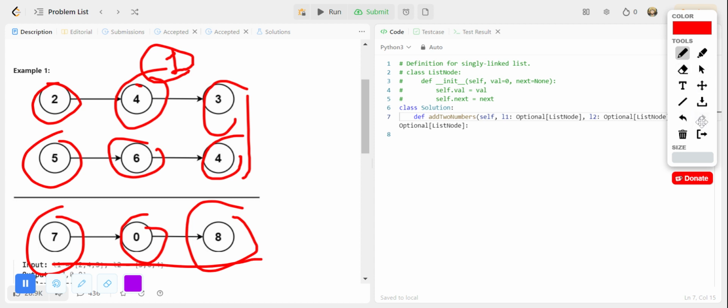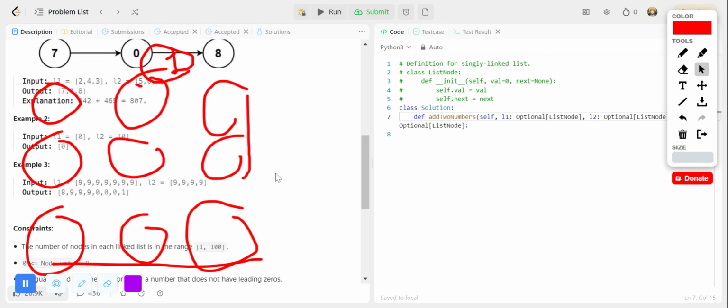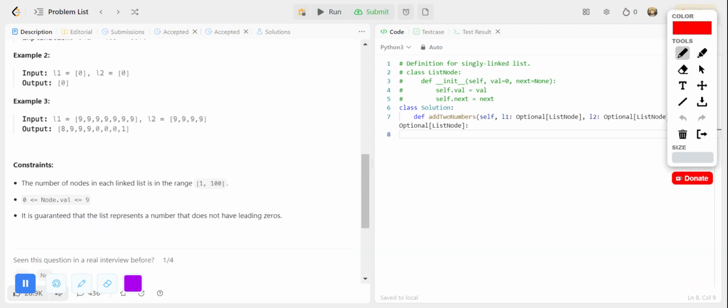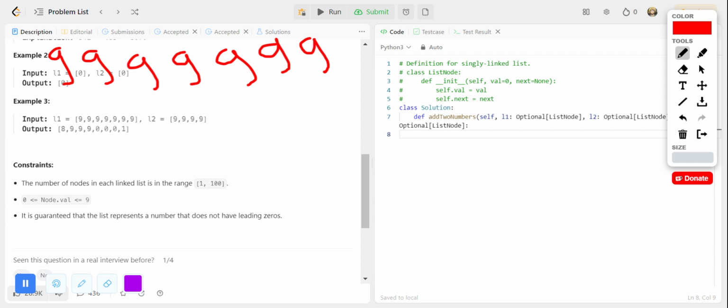Let's take the next example. The next example is a little bit different. As you can see, the two linked lists have different sizes. In the first list we have 9s, seven of them, and in the second linked list we have 4 nines.